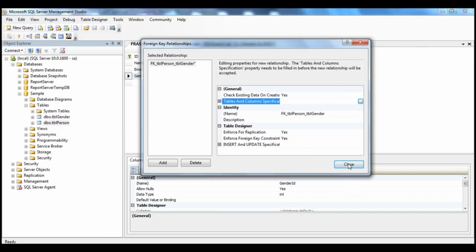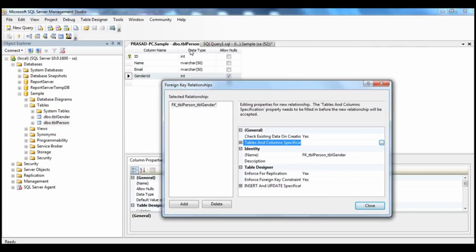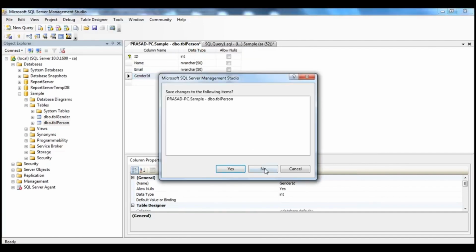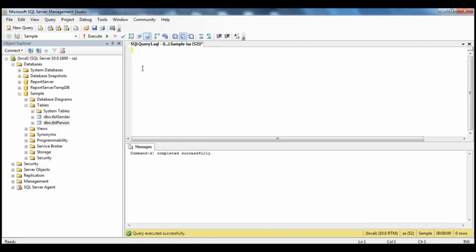Hit OK. Now when you close and save the table, this column will be marked as foreign key constraint. For now, I am not saving these changes. Let's do the same procedure using SQL query. So here is its query.